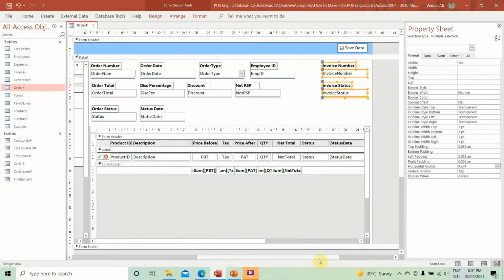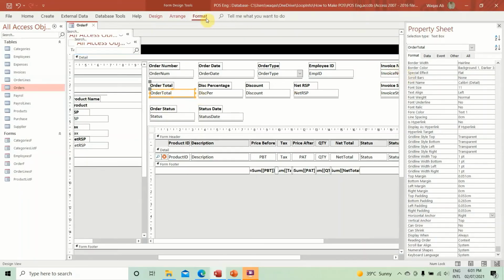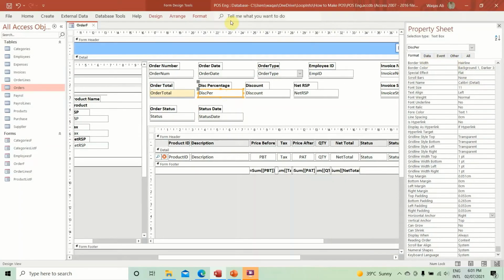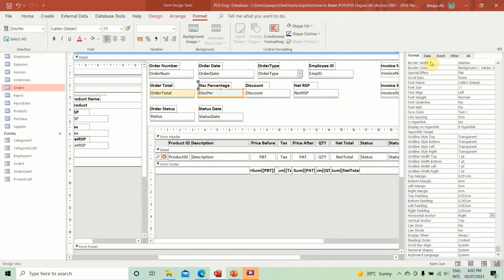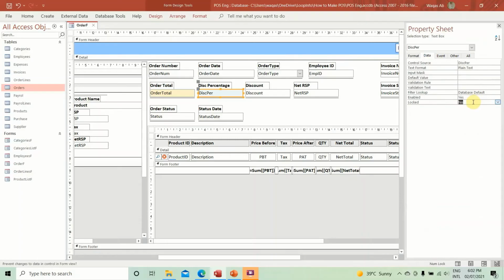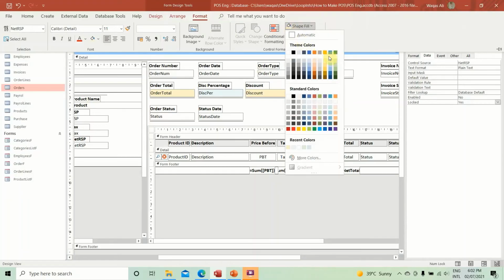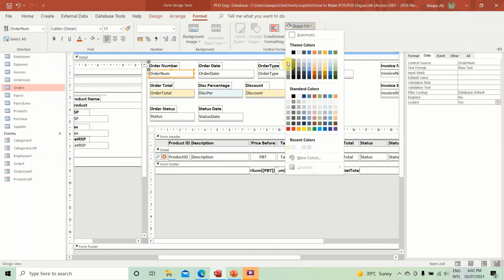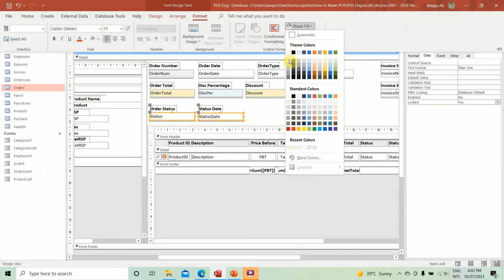We'll keep the invoicing information separately, and in here order total, this we will highlight in a different color. So let's say yellow color. Discount percentage, we should give an option to give a discount. So data enable yes, locked no, and discount we should change the color again, and net RSP also let's change the color. Okay, order number, let's change the back color to this light gray. This also, change the back color to light gray.